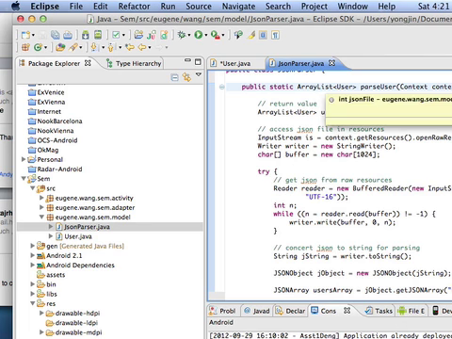Can someone tell me why it is an integer? Why is the file represented by an integer here? It's because right here we are going to use R.raw.something, and this R.something is actually an integer that references somewhere in the application itself, and that points to the JSON file. So that's why it's an integer. And then the return value is an array list of User.